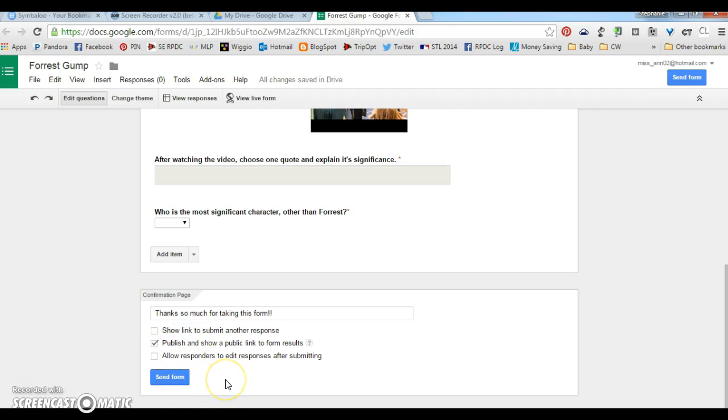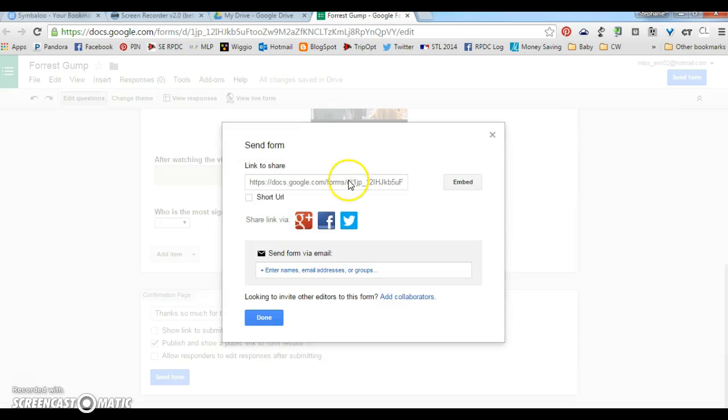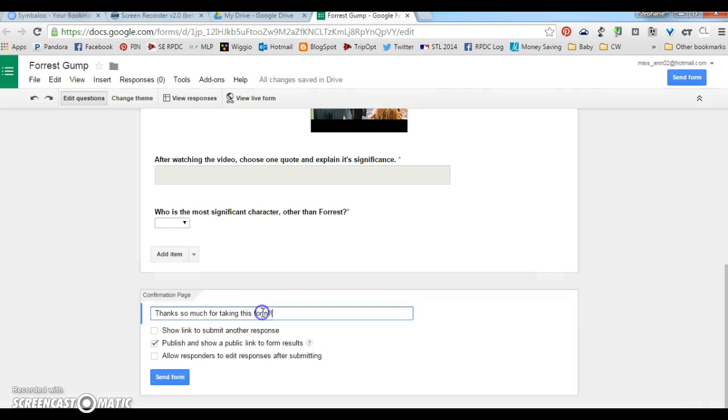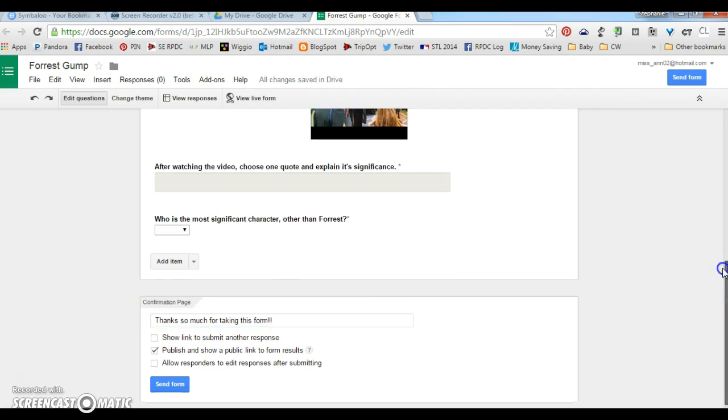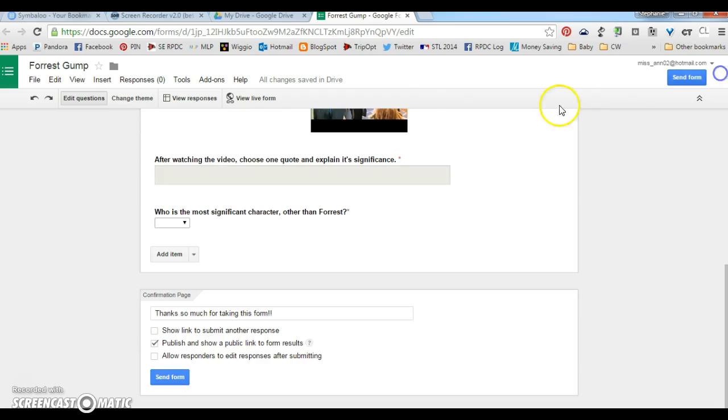And then once I'm finished, I will be able to send form. There's a blue button at the bottom of my screen, also at the top right-hand corner. They look exactly the same. So whenever I click on it, I get a URL. I can share it via Google+, Facebook, Twitter, or I can type in email addresses or Google groups of people who need to have access to this form. Now, I'm going to go over some of the things that are at the top that I mentioned we would come back to later.